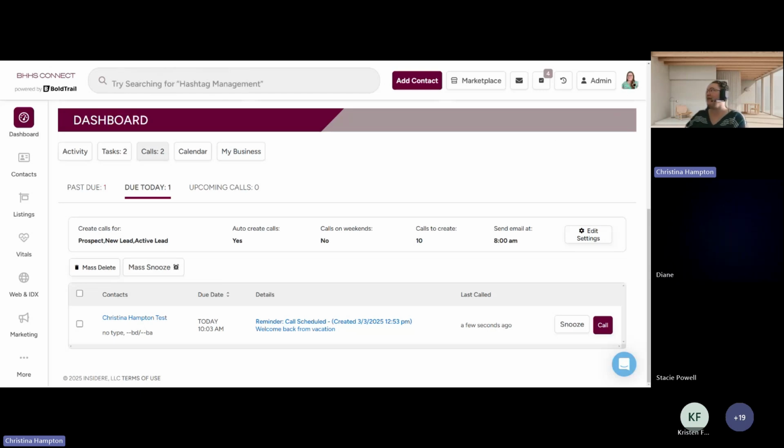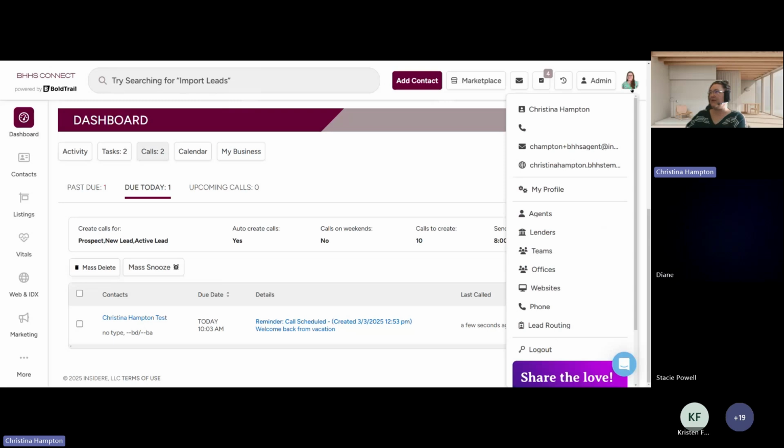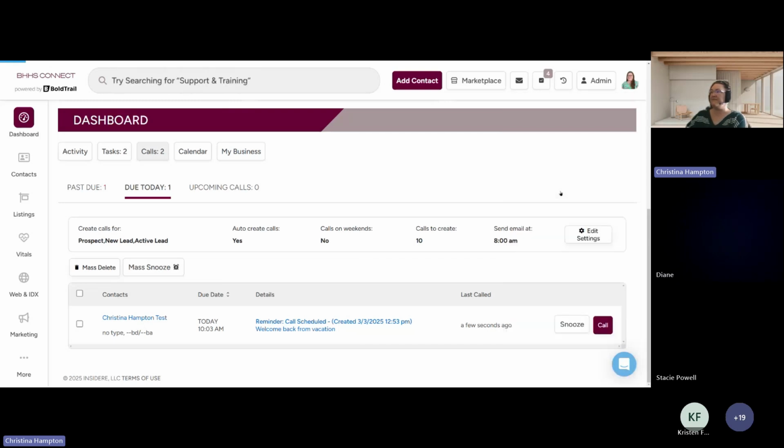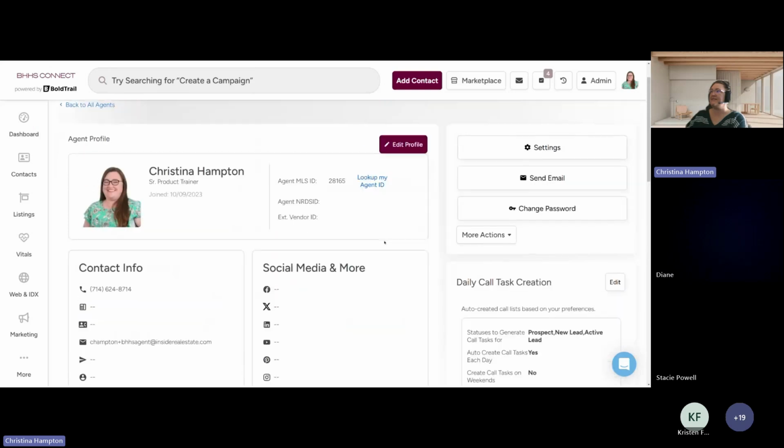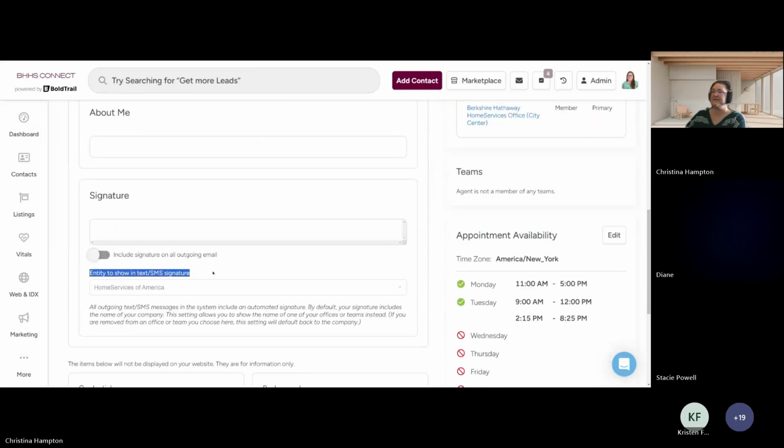Yes. If you look in your profile, so if you click on your name in the top right corner and then look at your profile, there is a text signature. You can decide, if you're in more than one office or on a team, you can change the entity here. Additionally, part of keeping you safe is that your initial text message to someone does include a signature, and then every 15 days after that, it will include a signature that will identify you. So yeah, great question.